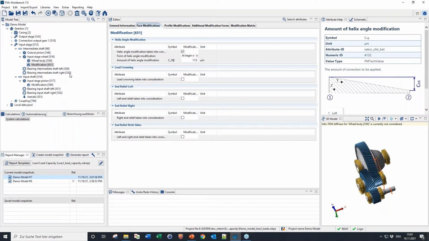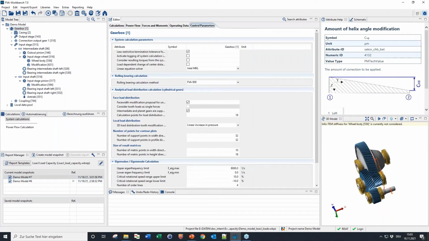In the actual version, 7.0, you can go to the gearbox, and under control parameters there's a switch which is called face width modification proposal for uniform load distribution. And then this iteration is done internally and automatically. So this takes a little bit more time, but with the first calculation you get the recommendation for a real, let's say, symmetrical load distribution.